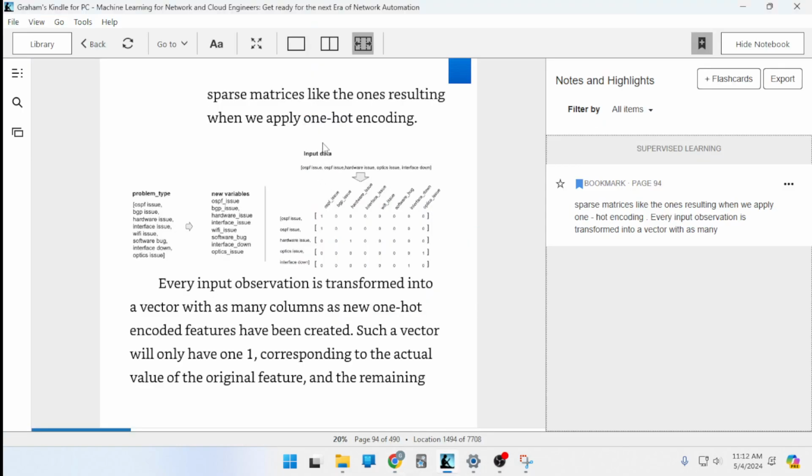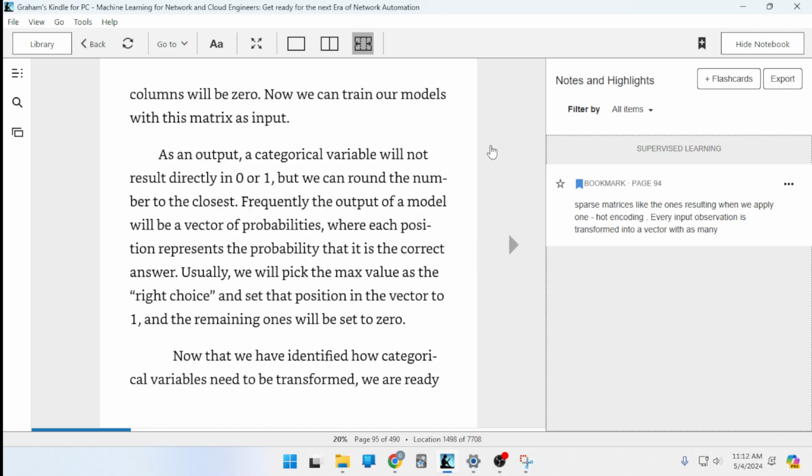All right, so every input observation is transformed into a vector with as many columns as new one-hot encoded features have been created. Such a vector will only have a 1, in this case, corresponding to the actual value of the original feature, and the remaining columns will be 0. Now we can train our models with this matrix as input.